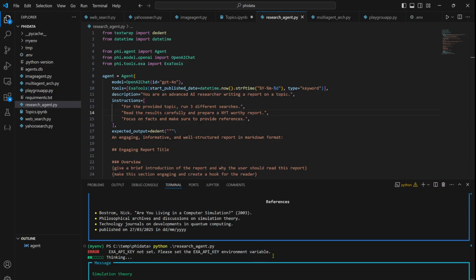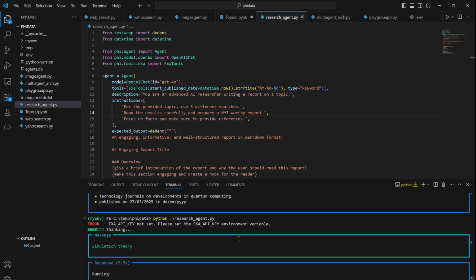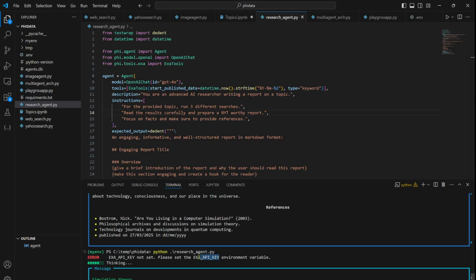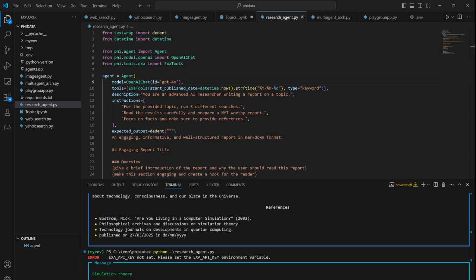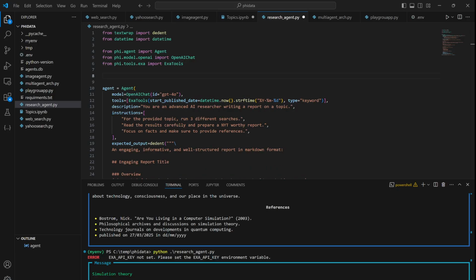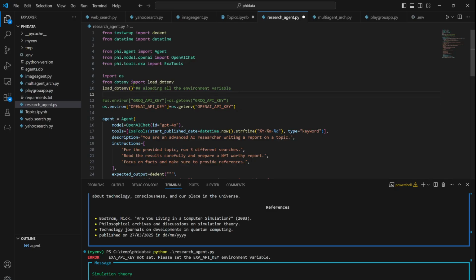Okay, API key is not set. Okay, so the EXA API is missing. So we have to set the EXA API. So let me go over and set it. So guys, this is the code which we would like to include within our program, right? To load the API key into our environment. So this is the load dotenv, and we are going to call it out, right?